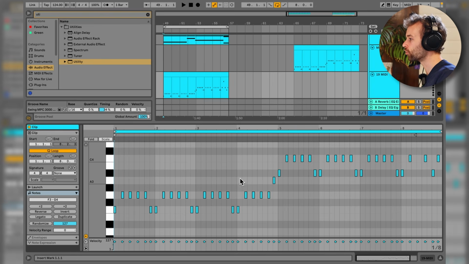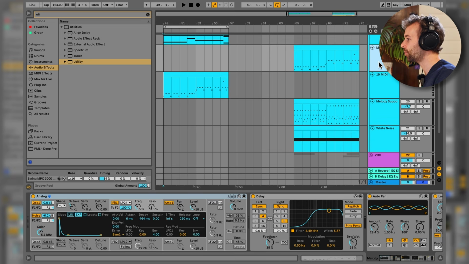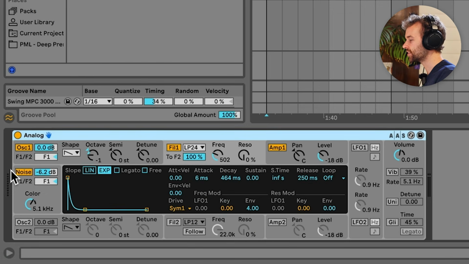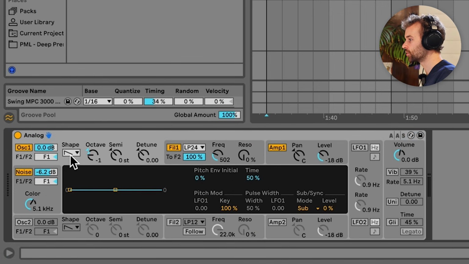Now you'll notice that the groove here is not actually applied to this MIDI, although it could be. We could select the groove from this groove drop-down menu so that this melody also has the same groove applied as all of the percussion and the bass sound in this track. But just to keep things sounding how they were, let's turn off the groove here and turn our attention to the sound. Let's copy the analog synth from the original melody track to our new MIDI track. Once again, we have oscillator 1 here playing a sawtooth wave, which is 1 octave below the incoming note.